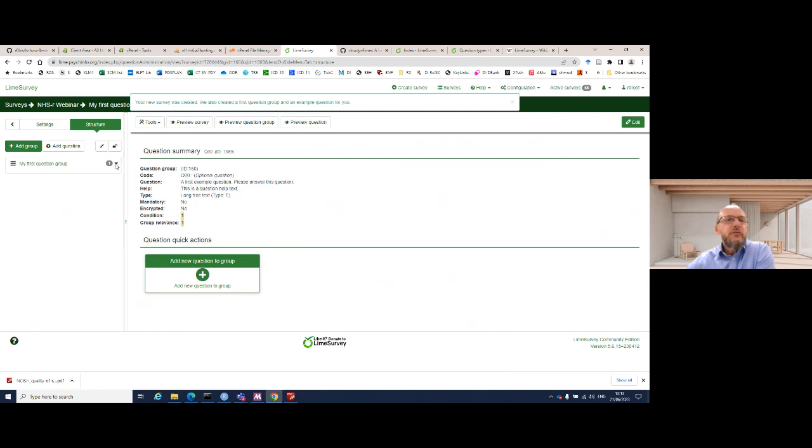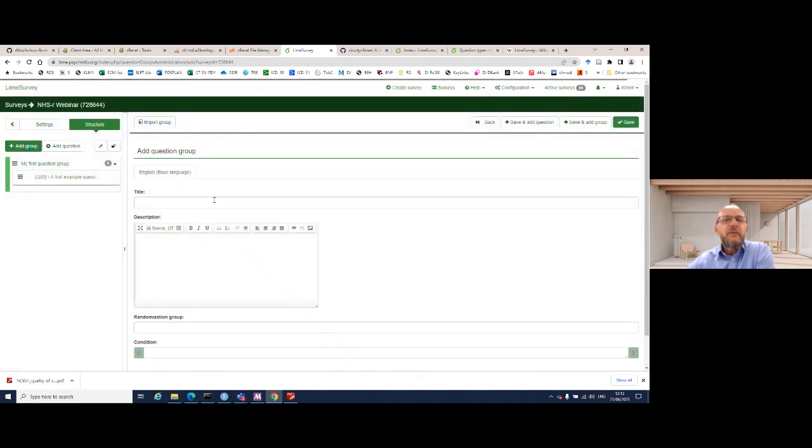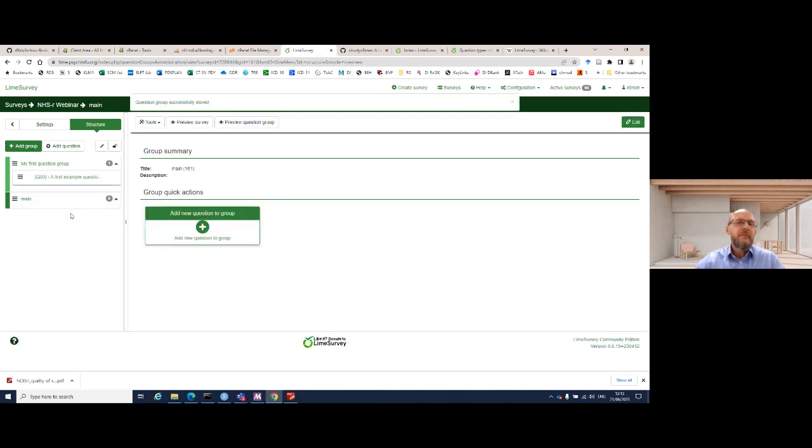Now, in the latest version of LimeSurvey, you can see that there is already a group created. Creating a group is as simple as this. Usually, because I want to minimize the amount of text on screen, I simply create a group which I call main, and that's it. And I save it.